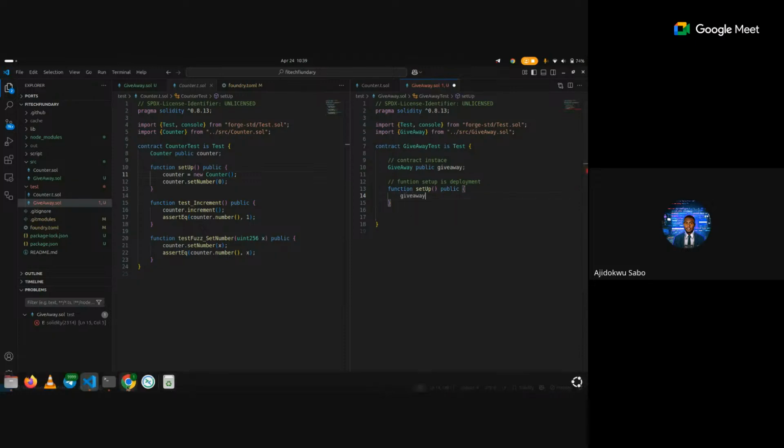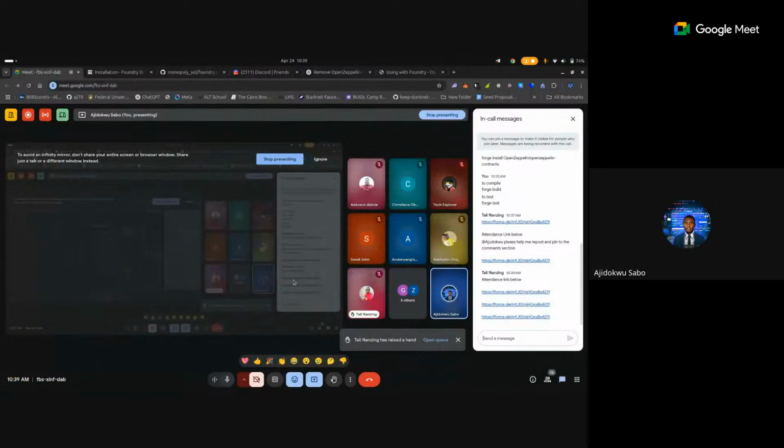Someone is raising their hand or something. Okay, yes. Landing. Yeah. What's it?